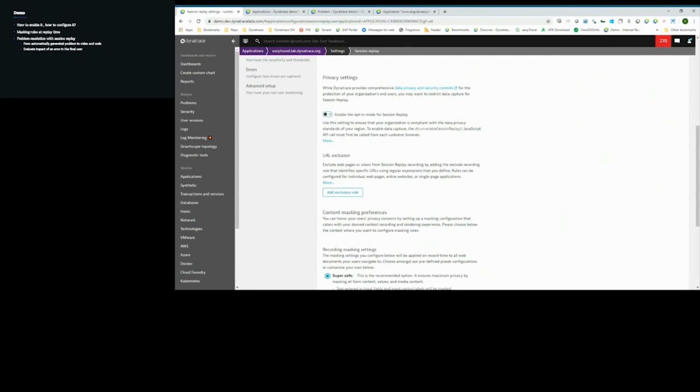What that also means is that the developers have to present that opt-in mode to the users. And when they click on OK, all that's really doing is leveraging our API to enable session replay for that particular session.